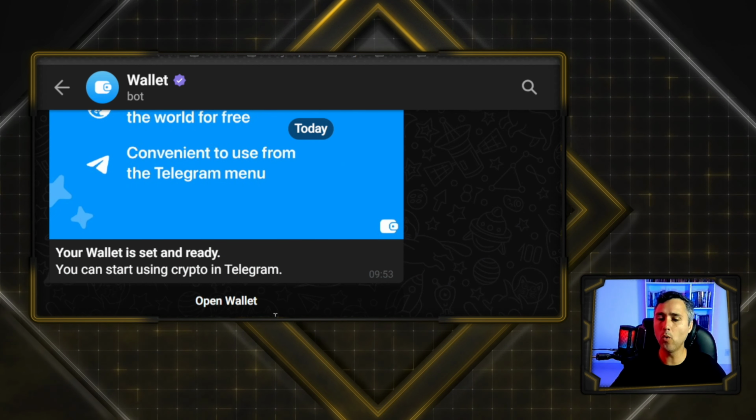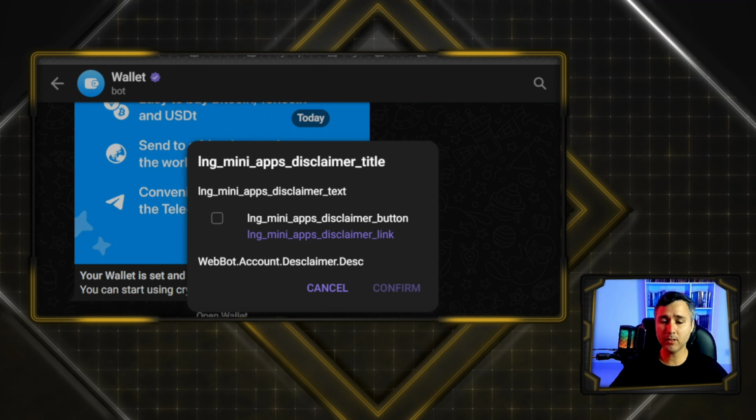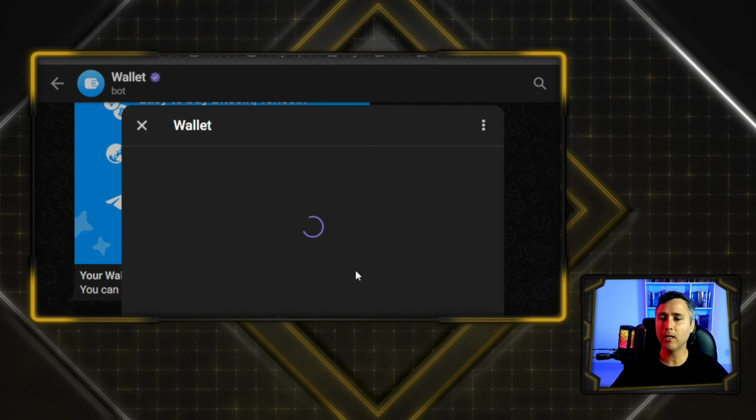In this part here, we're going to tick here to say that we agree that some apps here are totally independent from Telegram itself. I'll click here to confirm. Here will open the wallet for us. It's opening here on the screen. So we're already creating our wallet here from Tomcoin. Here is the wallet. There's Telegram.